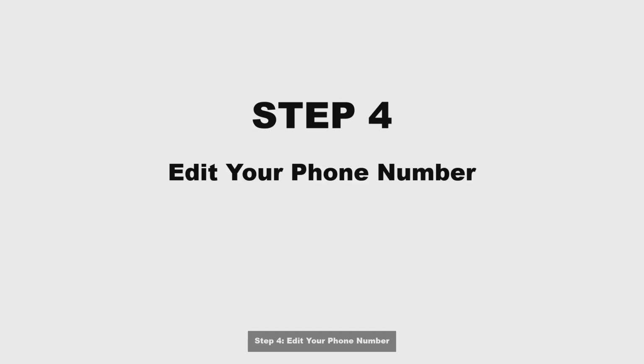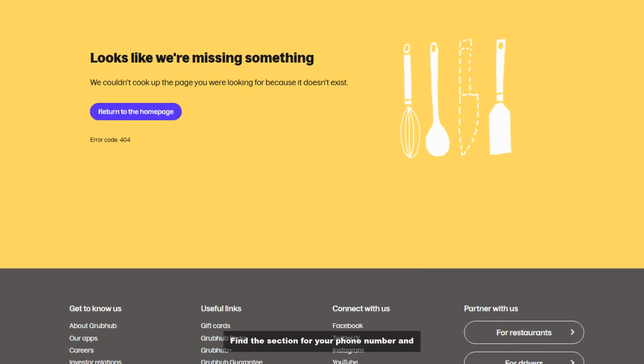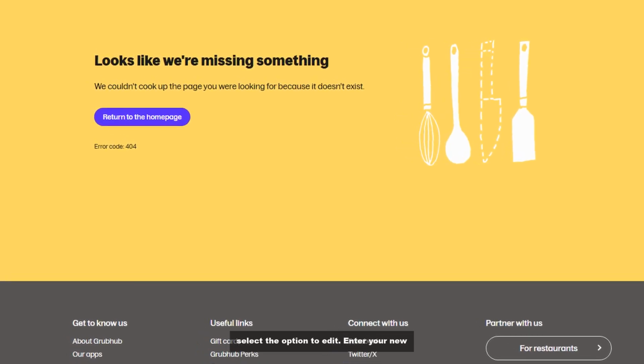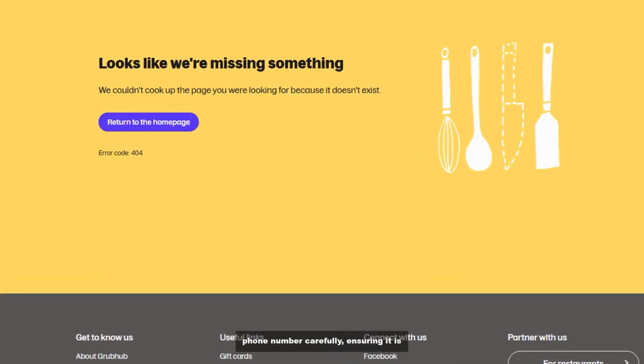Step 4. Edit your phone number. Find the section for your phone number and select the option to edit. Enter your new phone number carefully, ensuring it is correct.